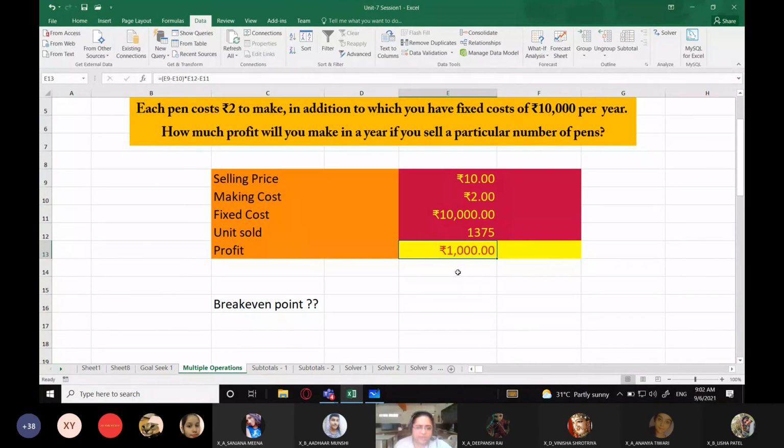Now the thing is, every time I want to know how much profit I will make or how many units of pens I need to sell to make this much profit, I have to change my values here. I have to again and again use Goal Seek. If I want to see that I need a profit of 2000, how many pens do I have to sell, or if I need a profit of 3000, how many pens do I have to sell? I don't want to go into that, right?